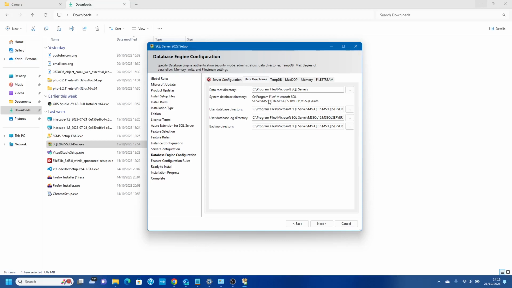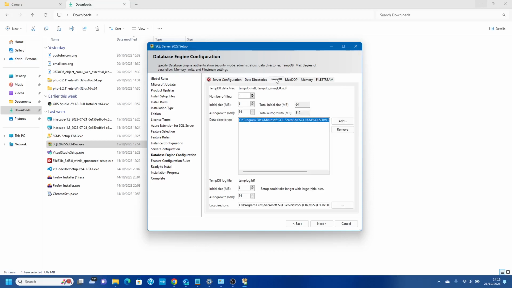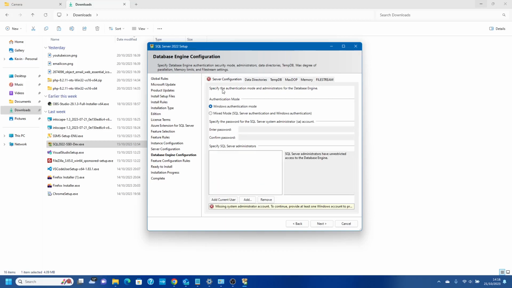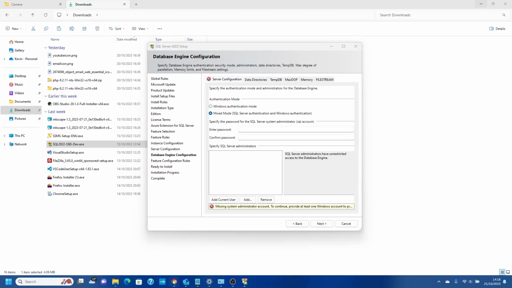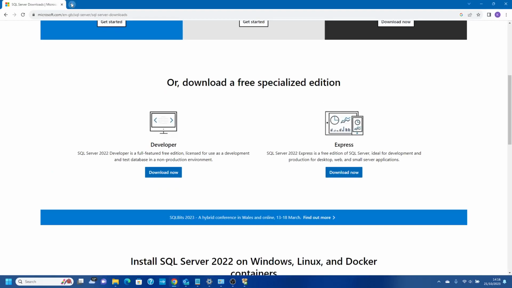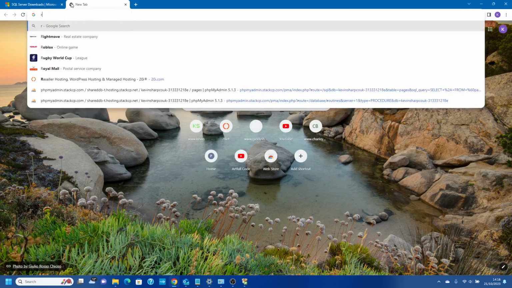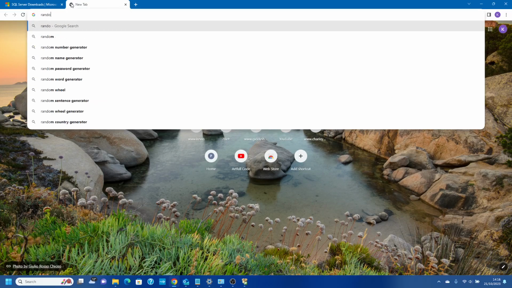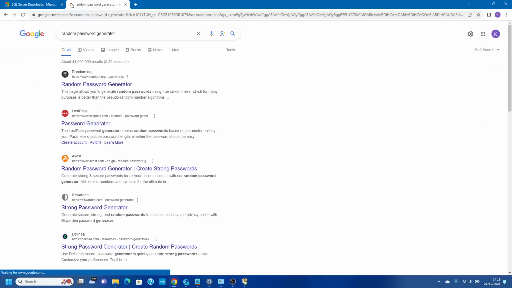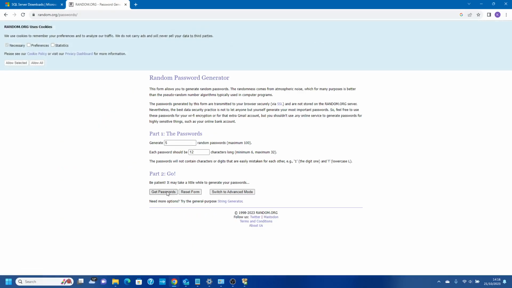So if you want your installation to be on a different drive, you can set that, all sorts of stuff. So have a play about. So let's do mixed mode. And what I always tend to like to do is go to a random password generator, so you get in the habit of making passwords that you don't just put in out of laziness.